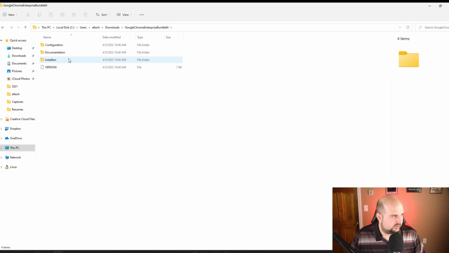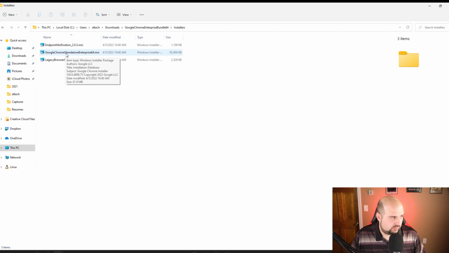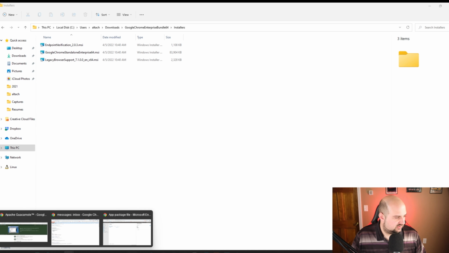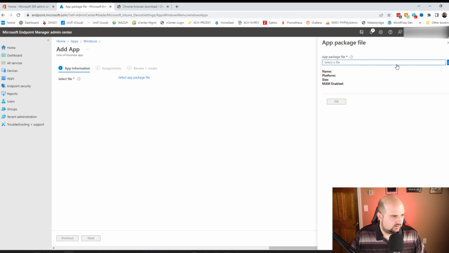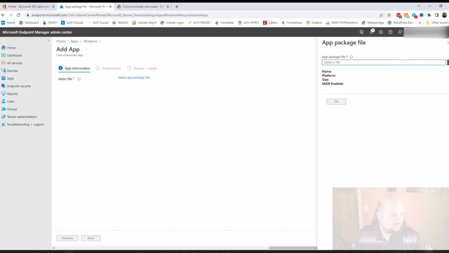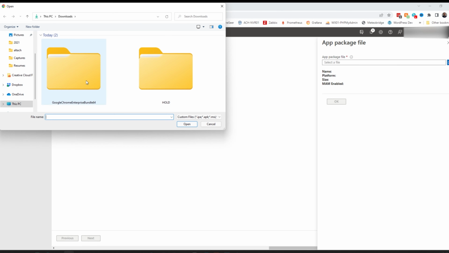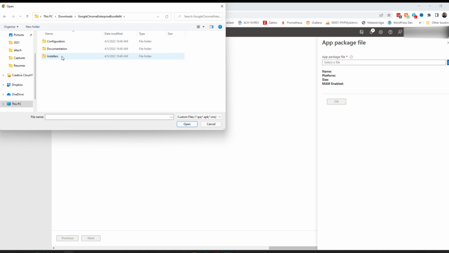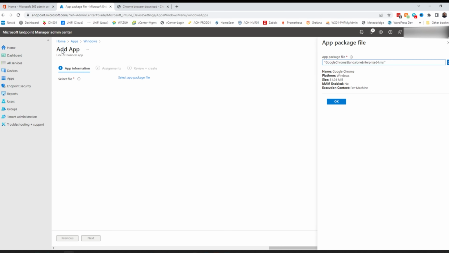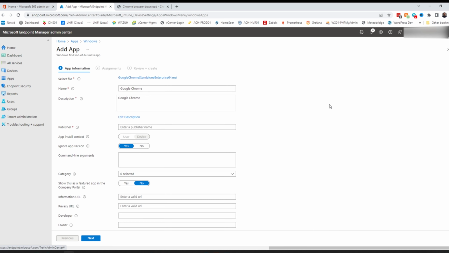Now we've got this folder, and we want the installer folder. So this is the MSI that we're going to upload to the 365 portal. Jumping back over to our portal here, we're going to select our file. So we'll come into this folder in downloads, installers, and we're going to upload our Google Chrome MSI. Click OK.